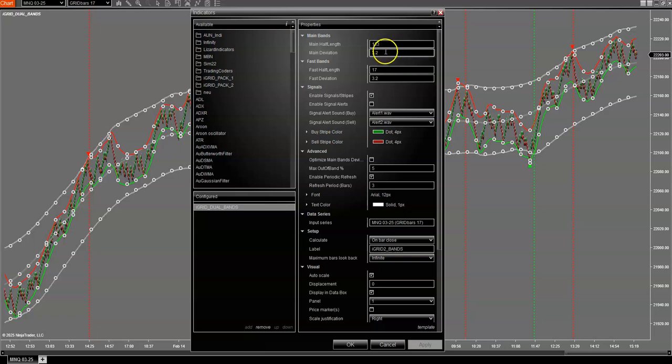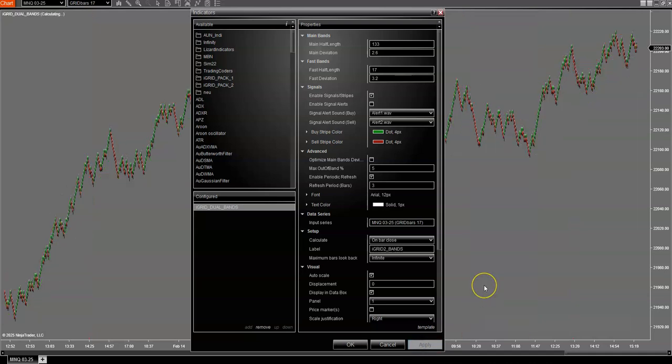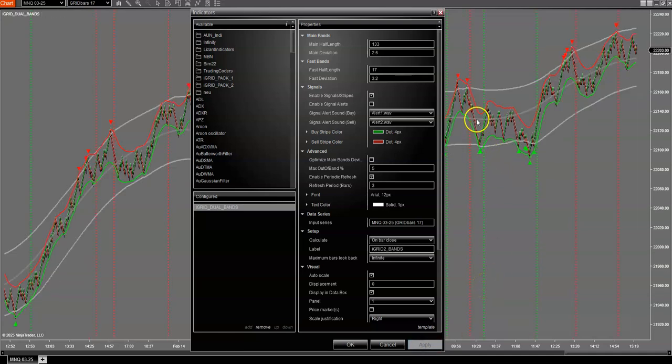So usually I'll be at like a 2.6 setting. So let's just for a second go to like a 2.6 for this setting. Let's go there for one moment, and I'll hit apply, and then you can see the bands refreshed at a width of 2.6 deviations from the mean.